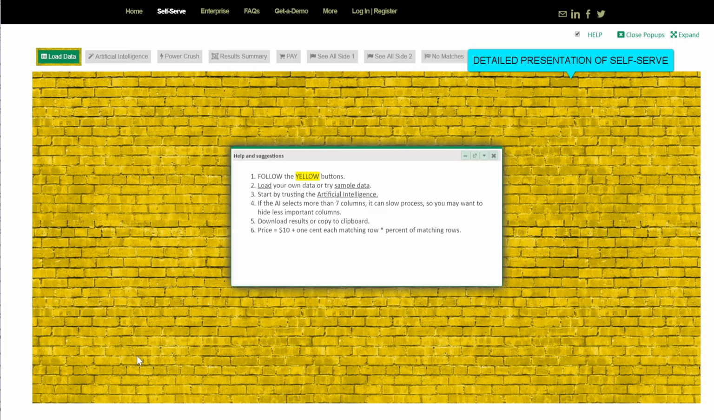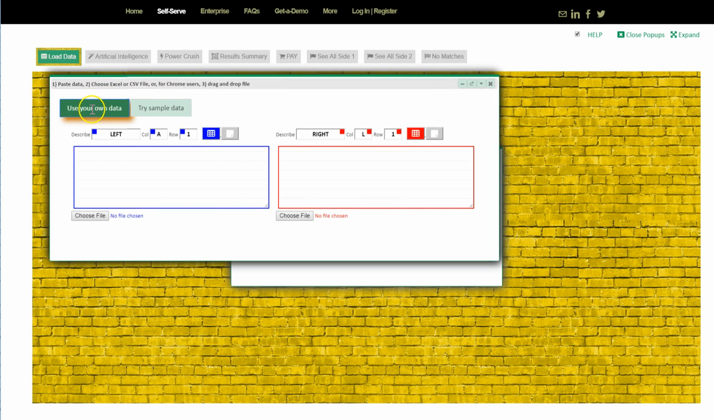Okay, I'm going to go through the new self-serve product in a little bit more detail. I'm going to load the data. All right, now let's look at this use your own data. So you can use this choose file to open a local file, a CSV or an Excel, on this side.